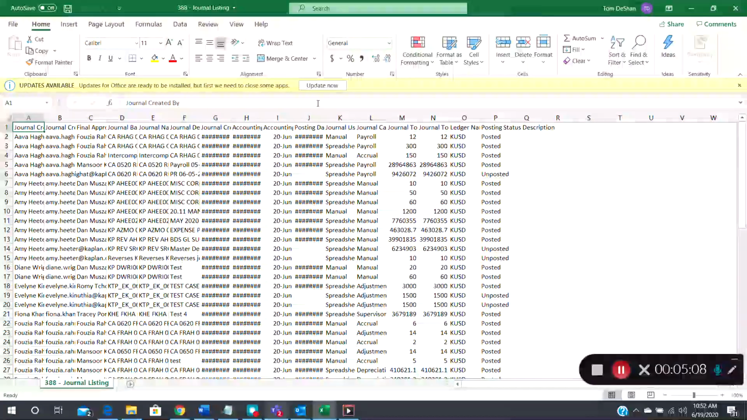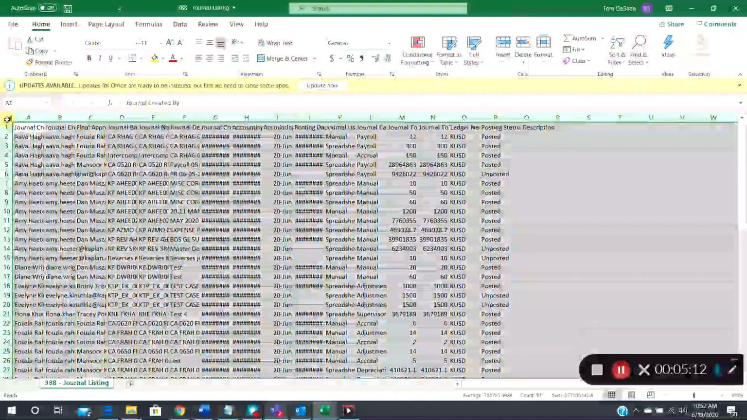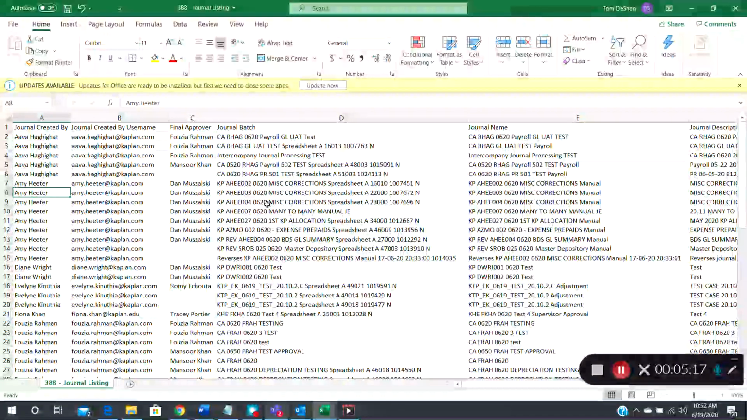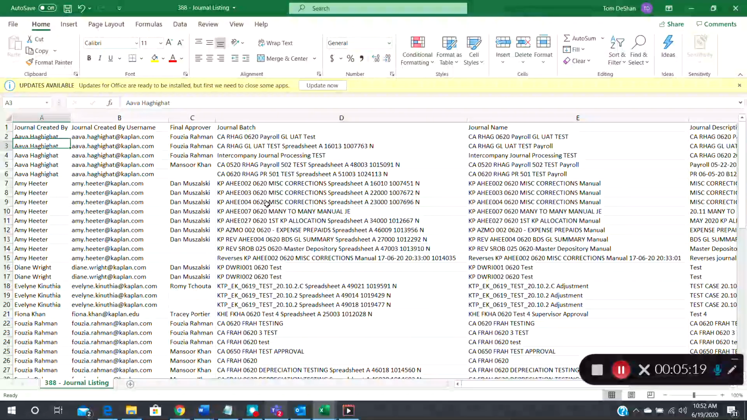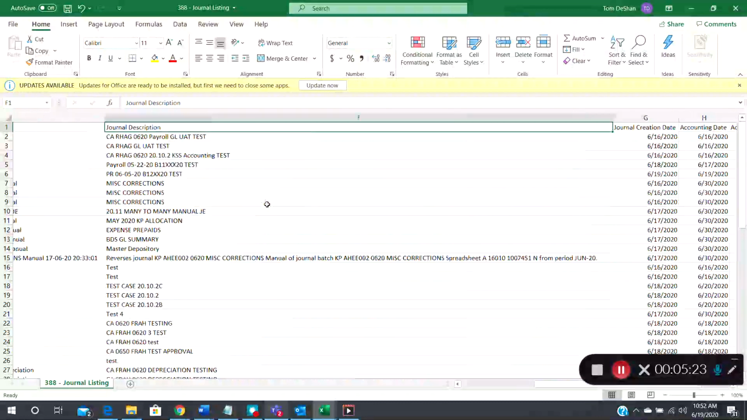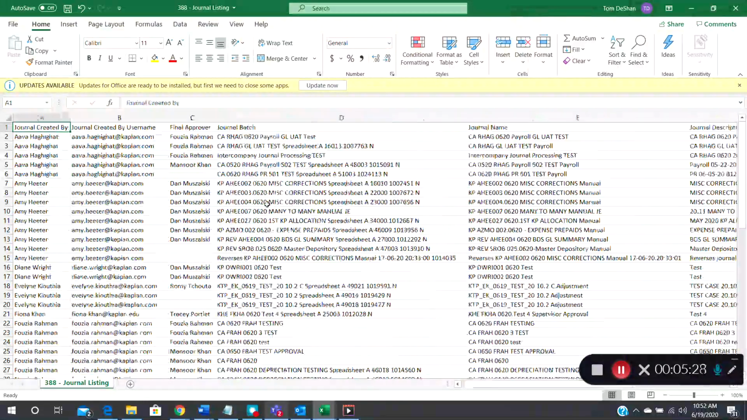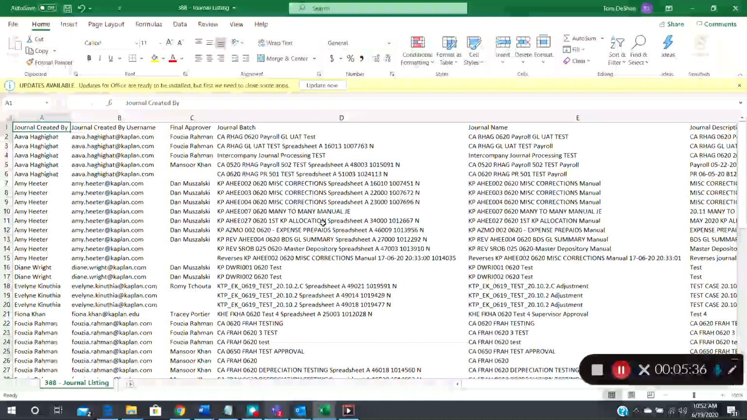And you will have your spreadsheet pretty much just dumped out. And there it is. Now it's just in a nice Excel spreadsheet. This is a report that gives me basically a listing of journals for the parameter that I just set. So this is the exact same way you're going to run any of the reports that are listed out as OTBI reports. That's it for how to run an OTBI report.